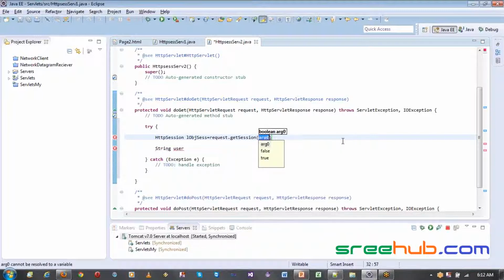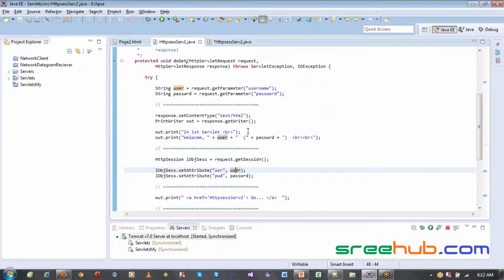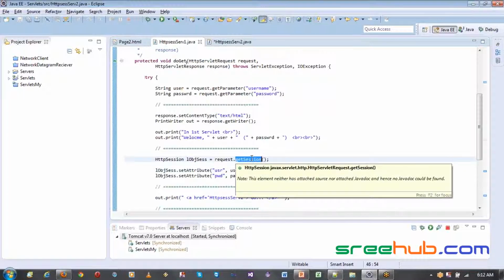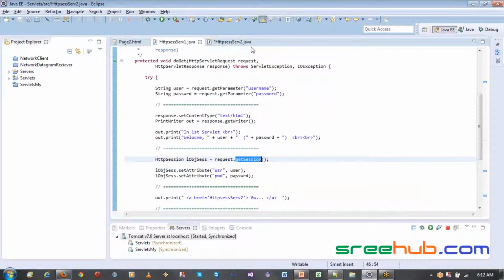So this true, this boolean part, is something which matters if you don't give anything. If there is no existing session, it will create a new session for you. If you make it true, it is the same. By default, if you use getSession like this, it will automatically create a session for you if there isn't one, and if there is already a session created, it will return that session for you.